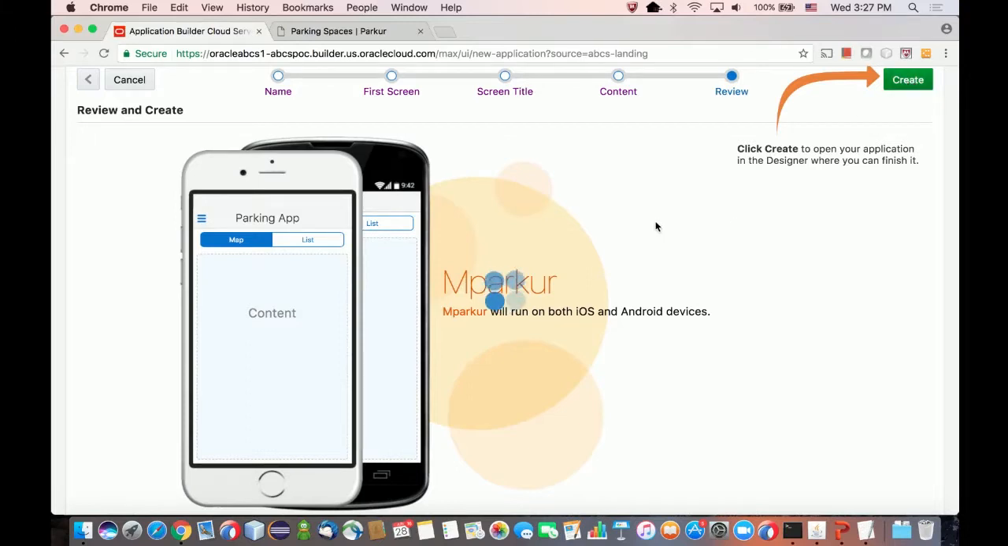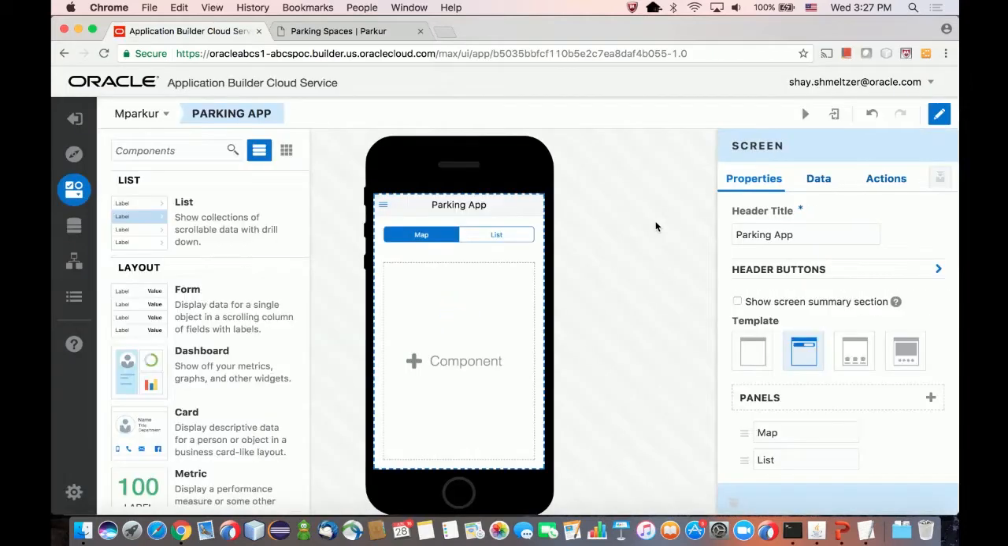You can also see visually how the application is going to look, your title, the two tabs over here, etc. And then, just like before, we are taken into a visual UI designer, which looks exactly like a phone. And now I can start adding stuff to this page.